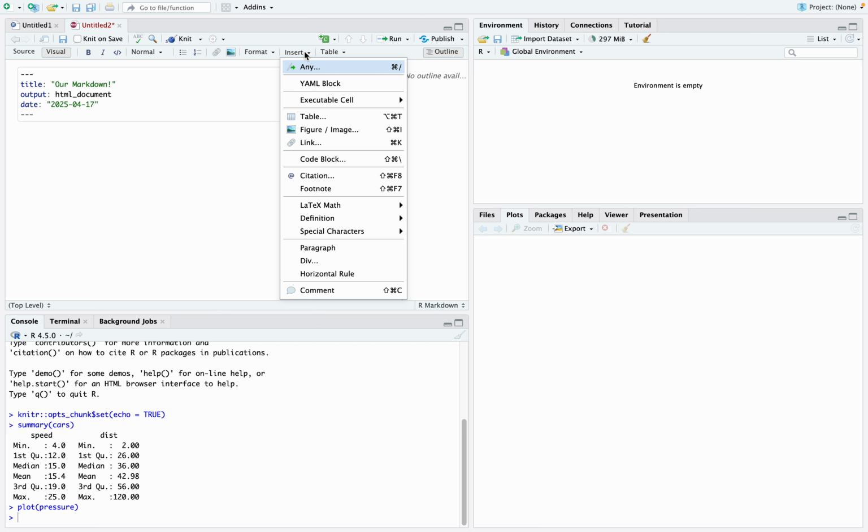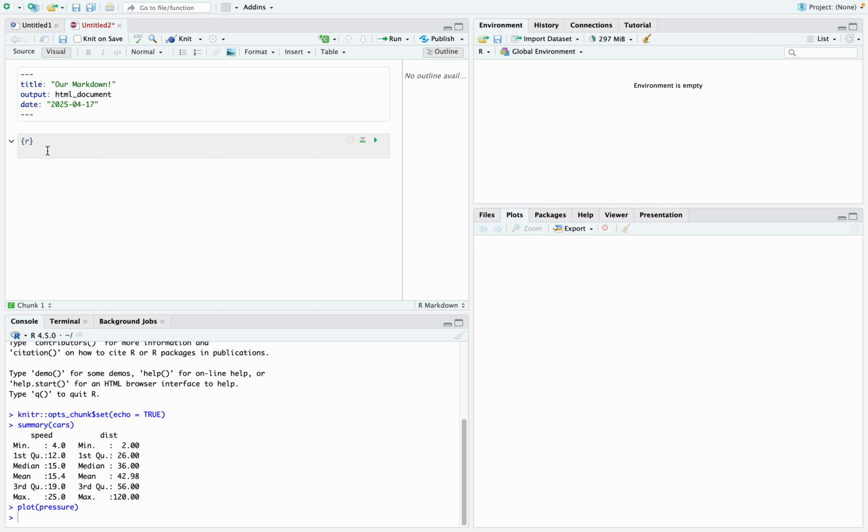We're going to go to Insert. We're going to go to Executable Cell, and we're going to go to R. Oh, wouldn't you believe it? You could just use a command to do this. I prefer just to do it this way. So let's just do it like that. So this is basically our place to write code.